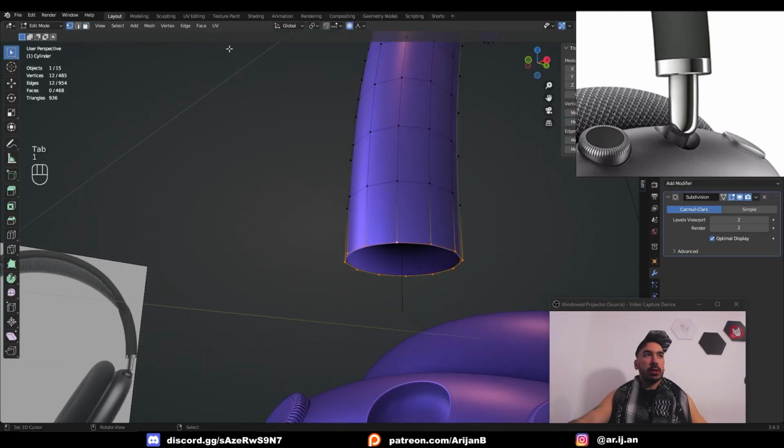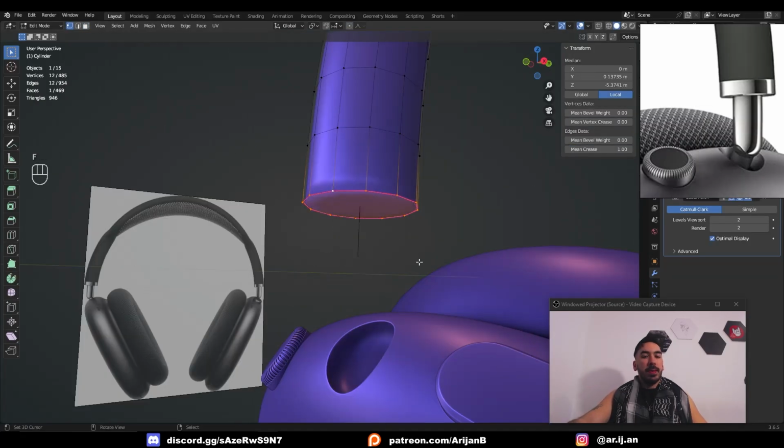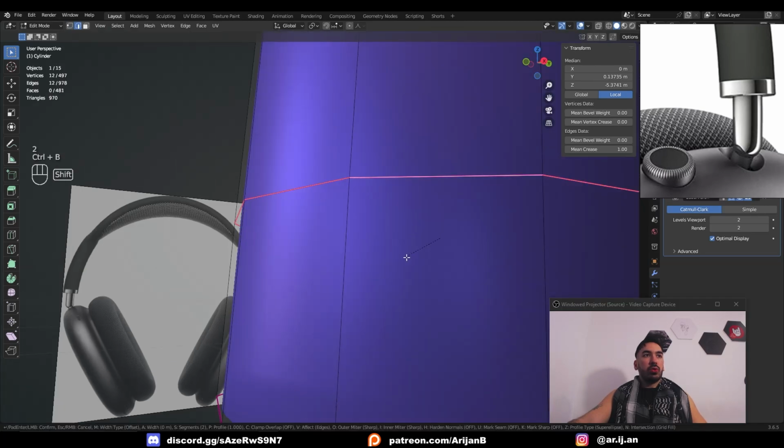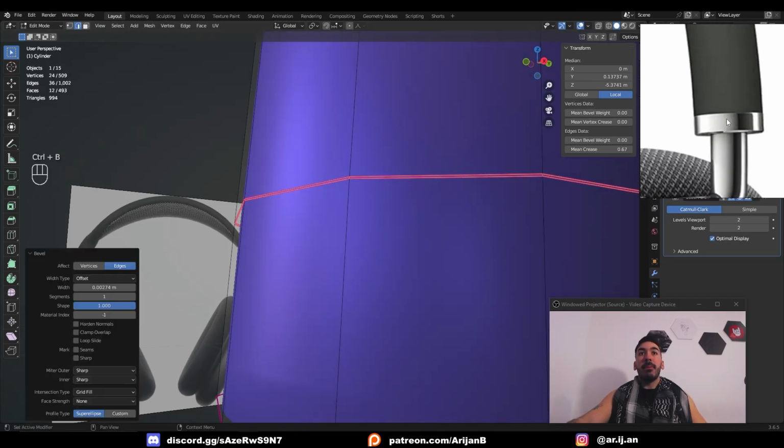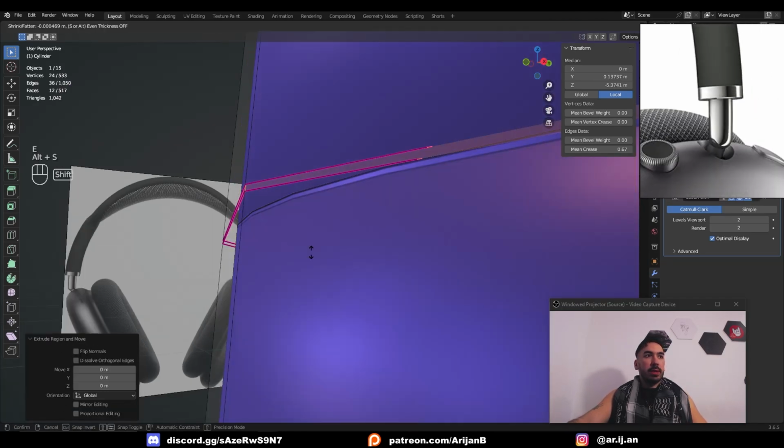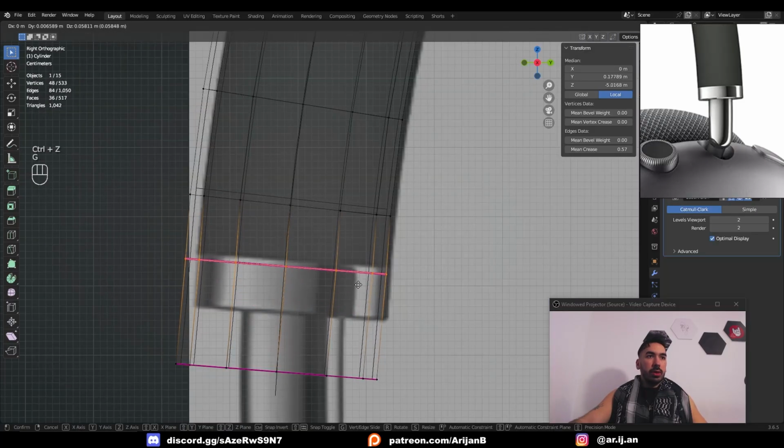So let's do that really quickly. Set the mean crease to 1 right here. Fill that. Extrude it down a little bit. We're going to slightly bevel that just to make this little gap between the metal and this rubber. Extrude, right click, Alt S to push it inwards. We're going to lift this up to line it with the reference again. Lift this part up as well.